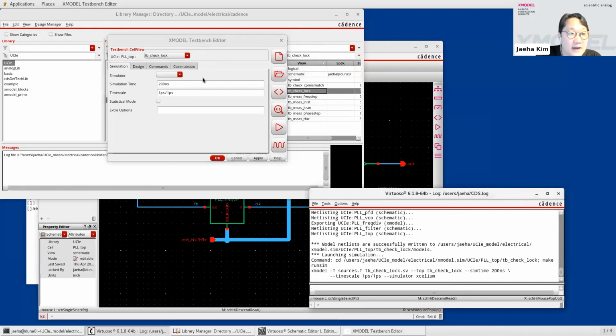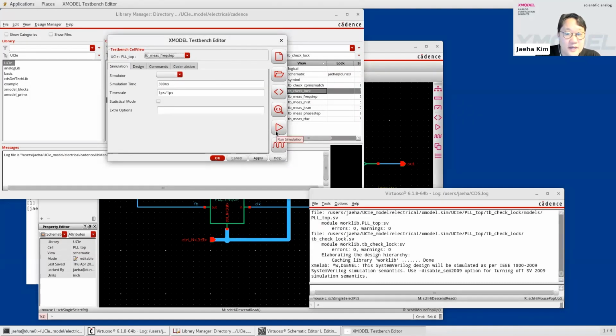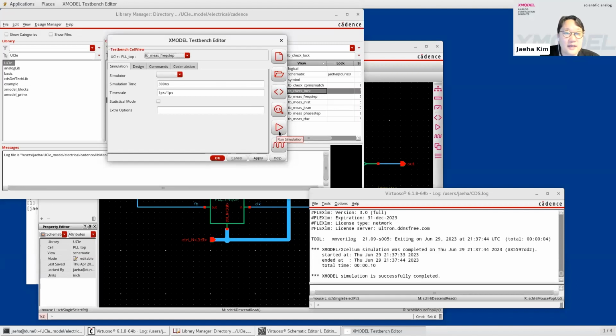And for running different kinds of simulation for the same dot, you can just pick and choose a test bench you want to run and press this button. Okay, so that's a good way of documenting the test benches you have to run for given cells, and also easy to pass on that information to somebody else.